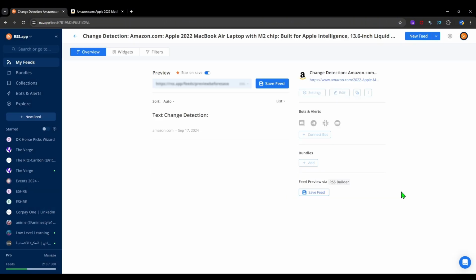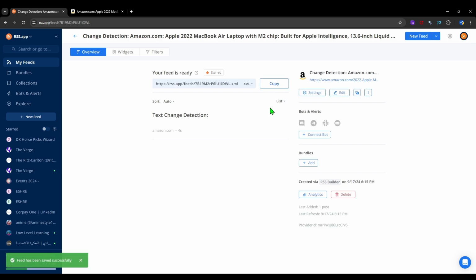Now we have a feed that will show any changes in the price. Save it, and when the feed is updated, you'll know precisely how the price has changed.